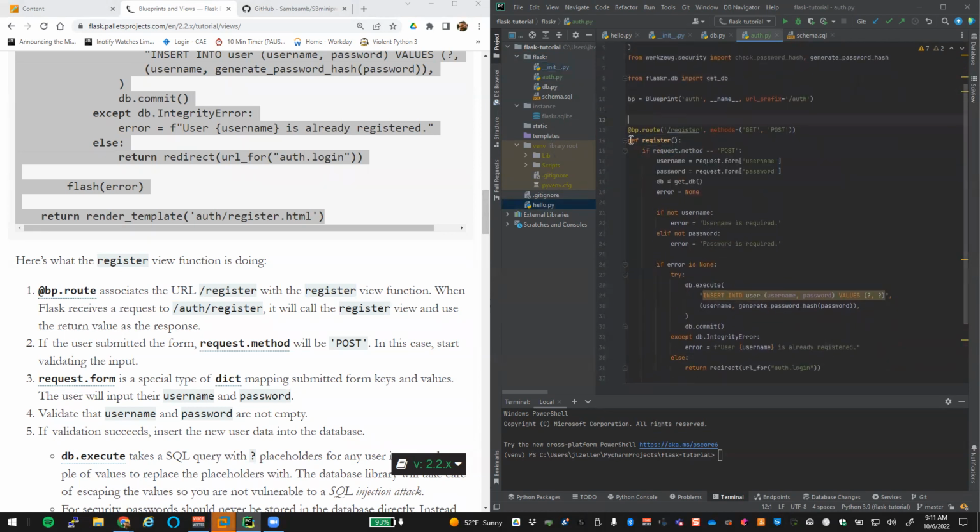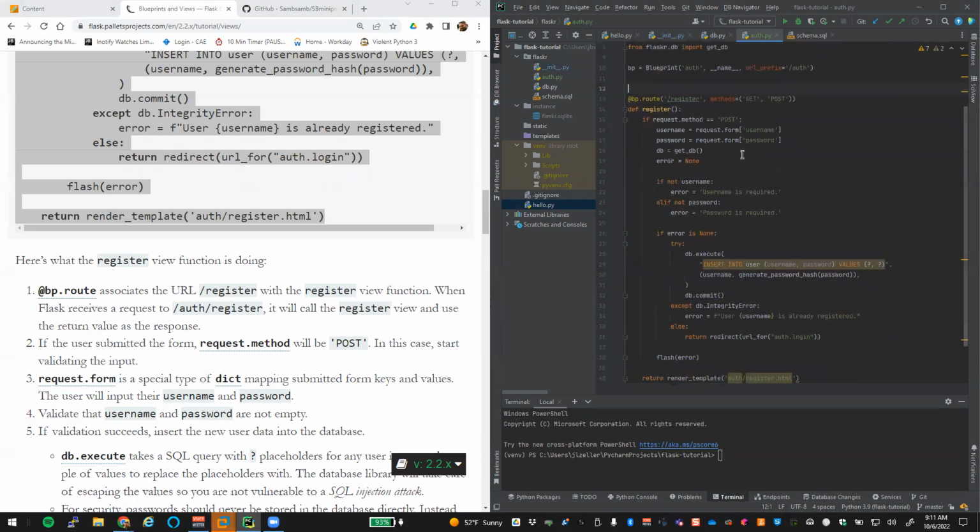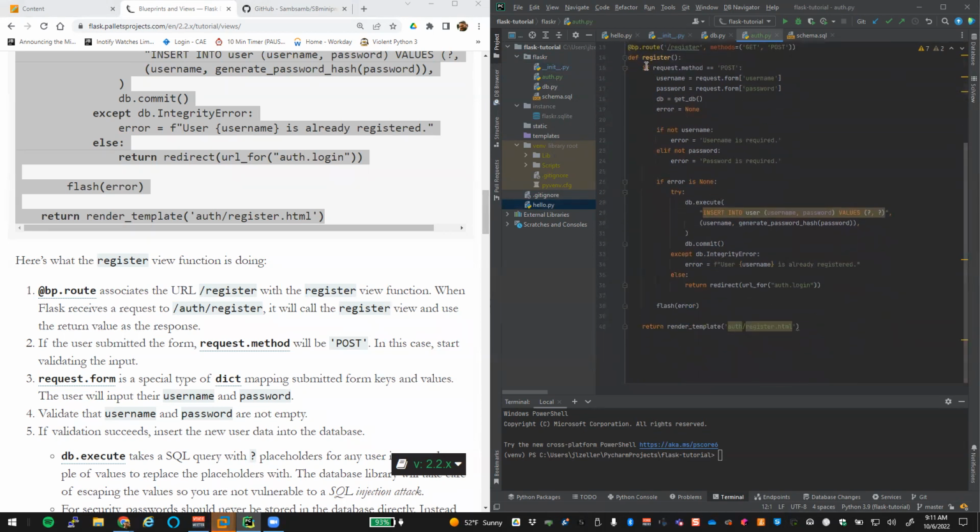So the first thing it's going to do is set up this function. It's going to check to see if it's a post first. In other words, are they submitting the form? If they are not submitting the form and we're just now rendering that to them, then we're going to go ahead and just come clear down here to render template auth register HTML. Right. We obviously don't have that file yet. We're going to create that.